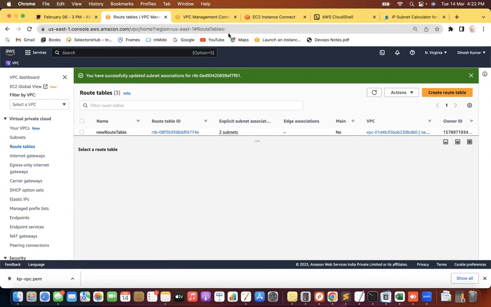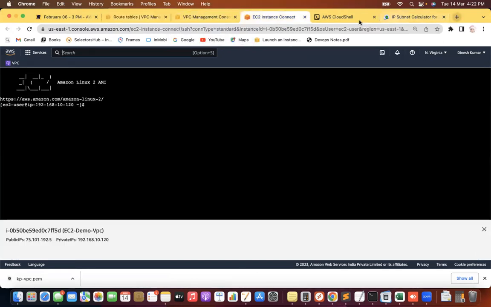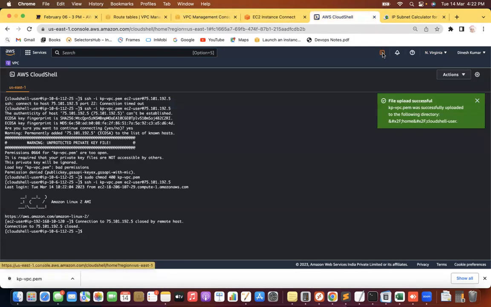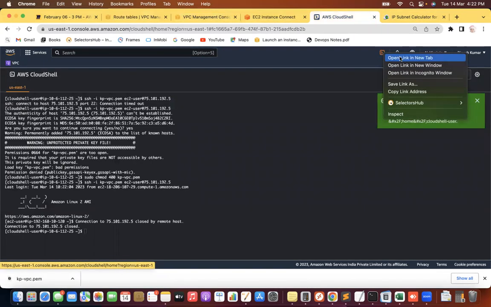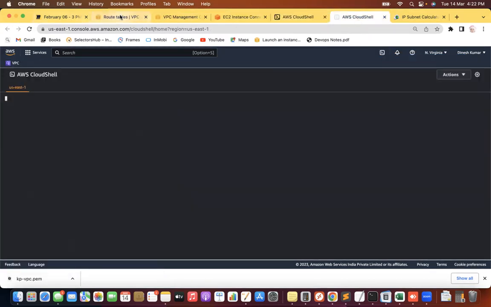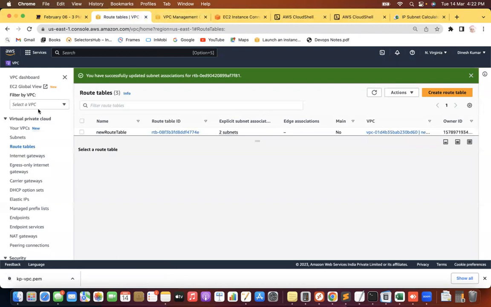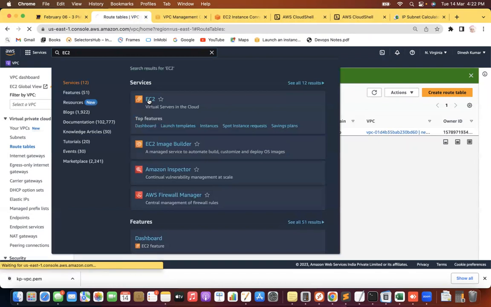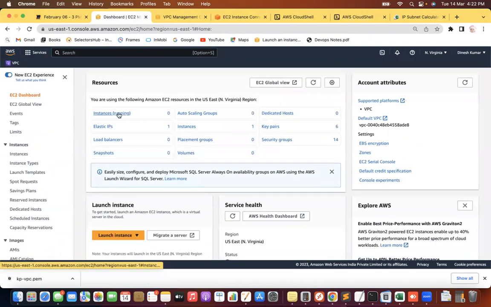No, Dinesh. Now from the public server, I need to connect to the private server. How? Listen. Say I will go with the Cloud Shell itself. Let me open the Cloud Shell in a new tab. I have opened the Cloud Shell and quickly I can create the servers also. Let me go to EC2 and launch the EC2 in the public subnet first.